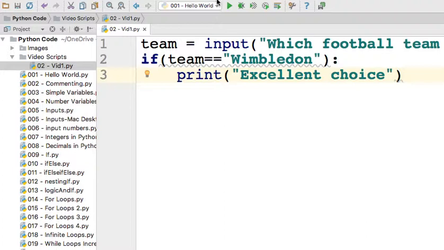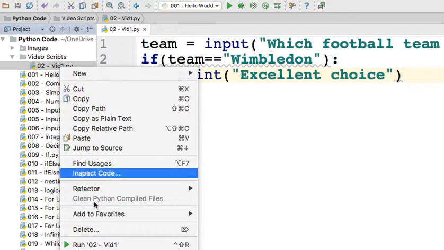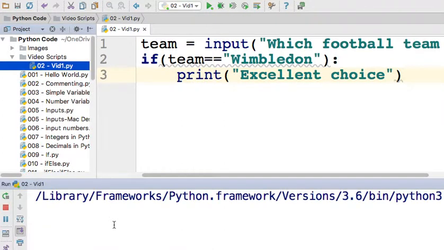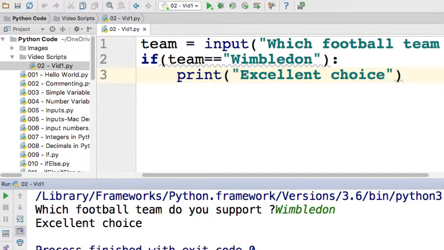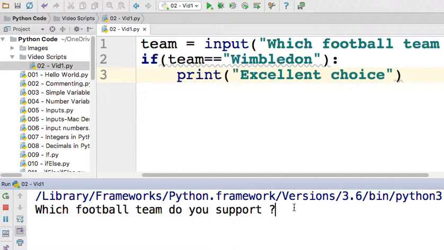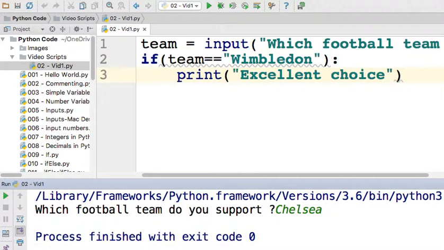We've now got a program, and let's just run this just to make sure it works okay. So I'm just going to quickly run it, and fingers crossed. Which football team do you support? If I said Wimbledon and press enter, excellent choice. Sweet, huh? But what happens if I write something else? Well, let's try it. Which football team do you support? Say I've gone temporarily mad and I write Chelsea. Nothing at all.